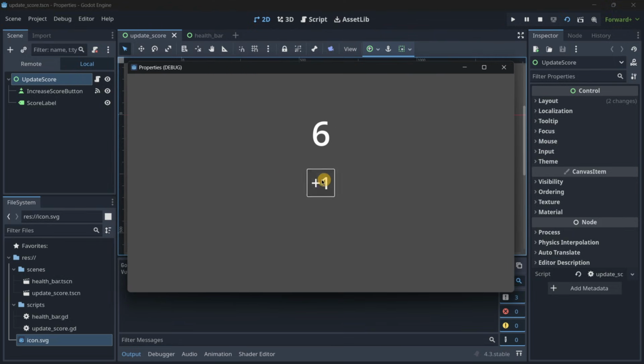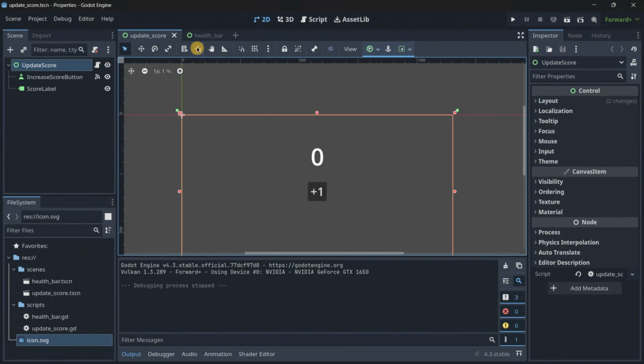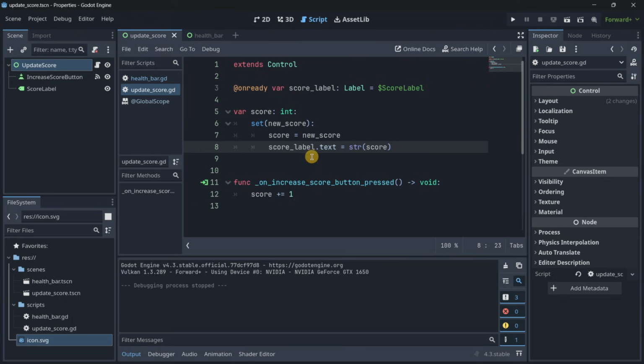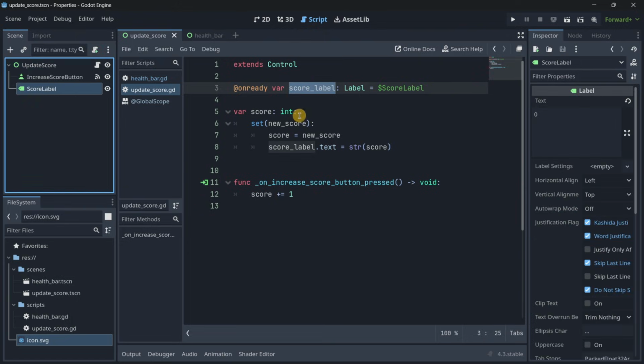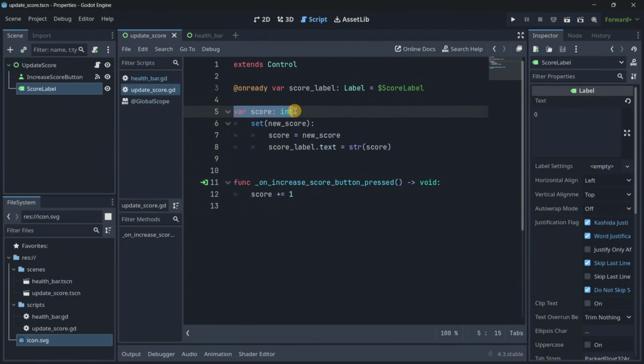As you can see, I basically have a button and I increase the score, that's all, and when I increase the score I update the label. This is actually handled by just one script, and this is where we see the setter. First of all, we create an onready variable that stores the corresponding score label, basically this one, and then we have the corresponding score variable that we would normally have.